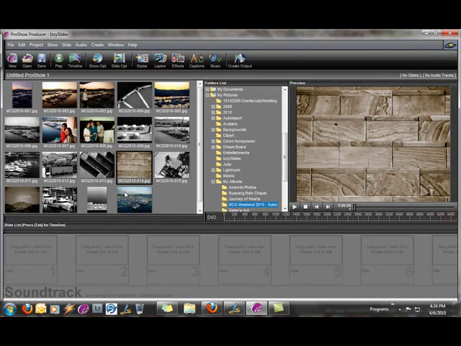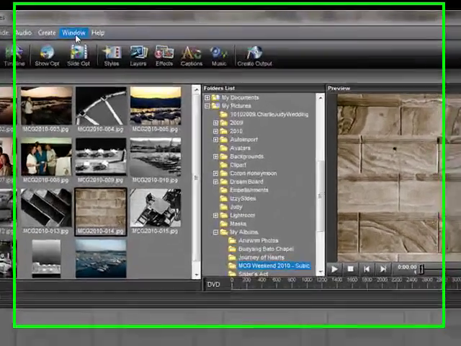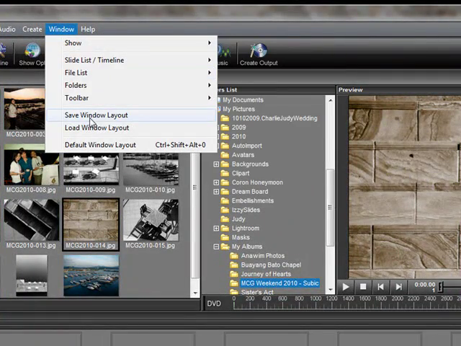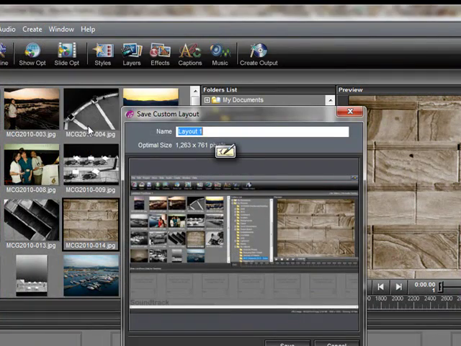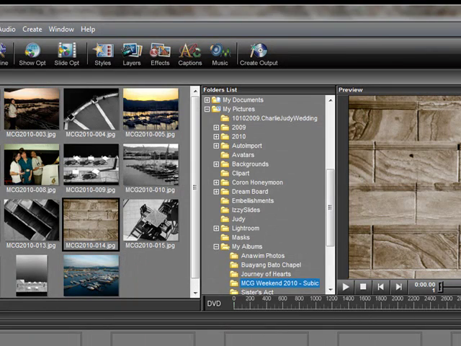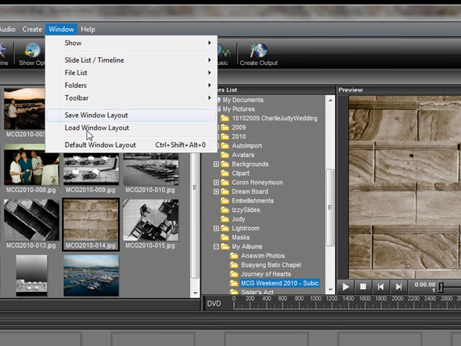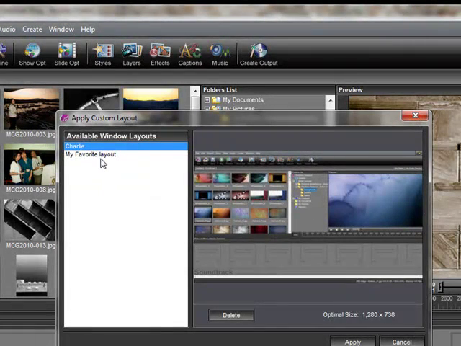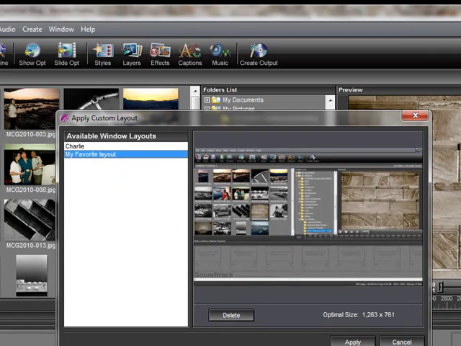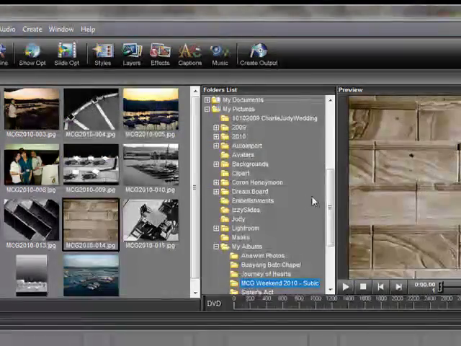Once I have my layout done, I save it. I click on Window, Save Window Layout. Here you can save it. Just write any name that you like, such as My Favorite Layout, and save it. Anytime you want to go back to this layout, you can go to Window, Load Window Layout, click on My Favorite Layout, and then click Apply. It will bring you back.